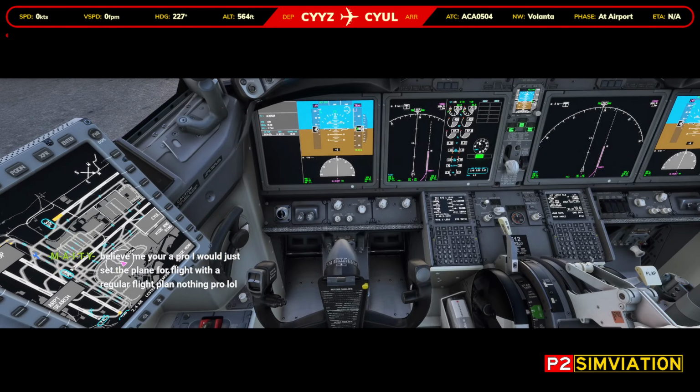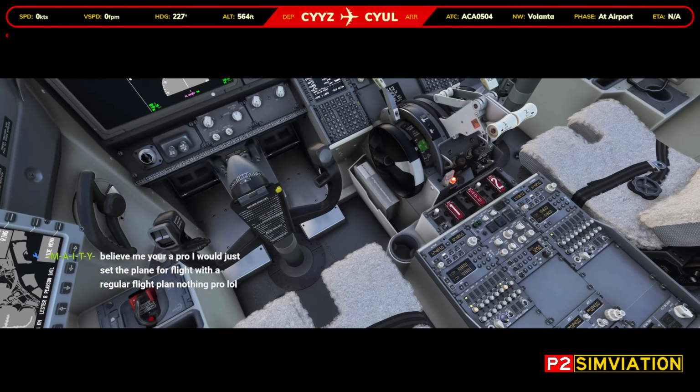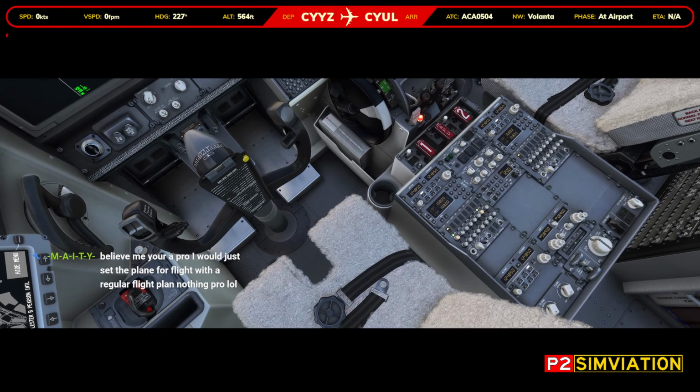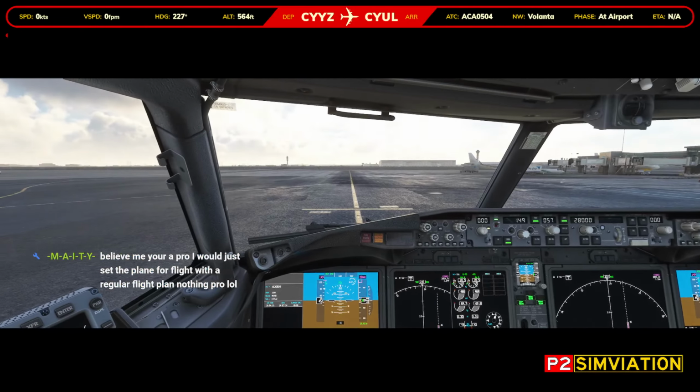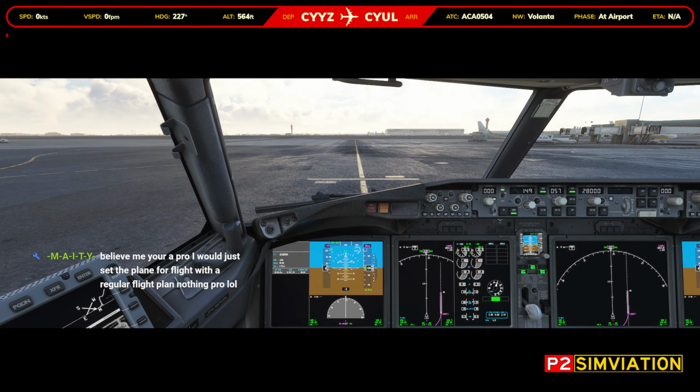Flap set to 5, trim is set, auto brake set to max RTO. We don't arm speed brakes in a Boeing. Our TCAS is set to TARA, and I can't remember anything else that we need to do for this. Alright, let's taxi.